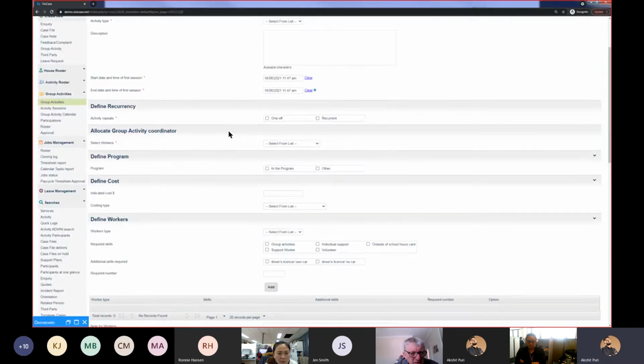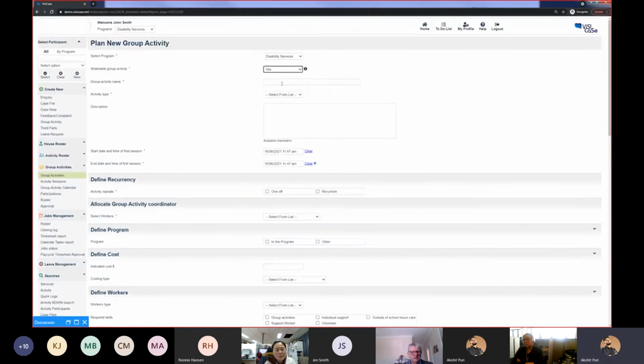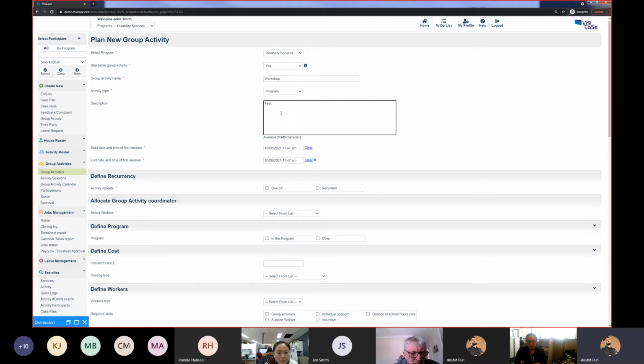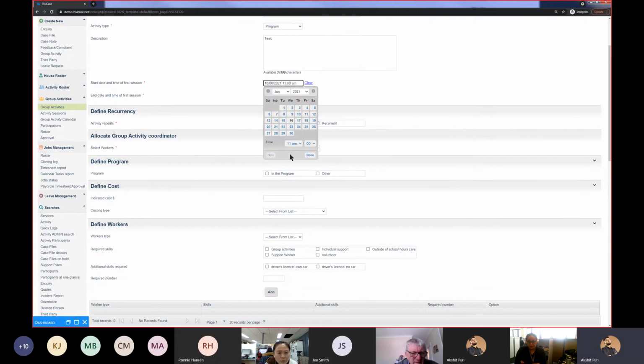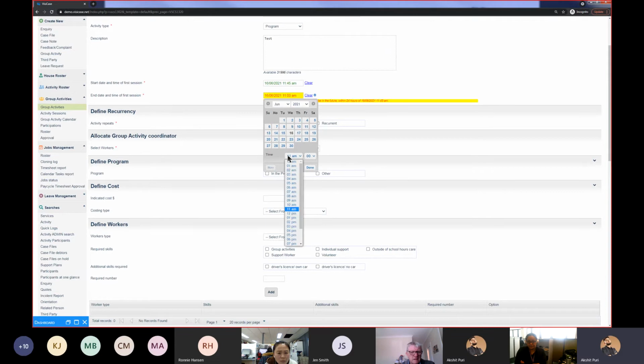Now, if I select this one, and then I would say workshop is the group activity name, program, test, I'll quickly select the start date and the end date.